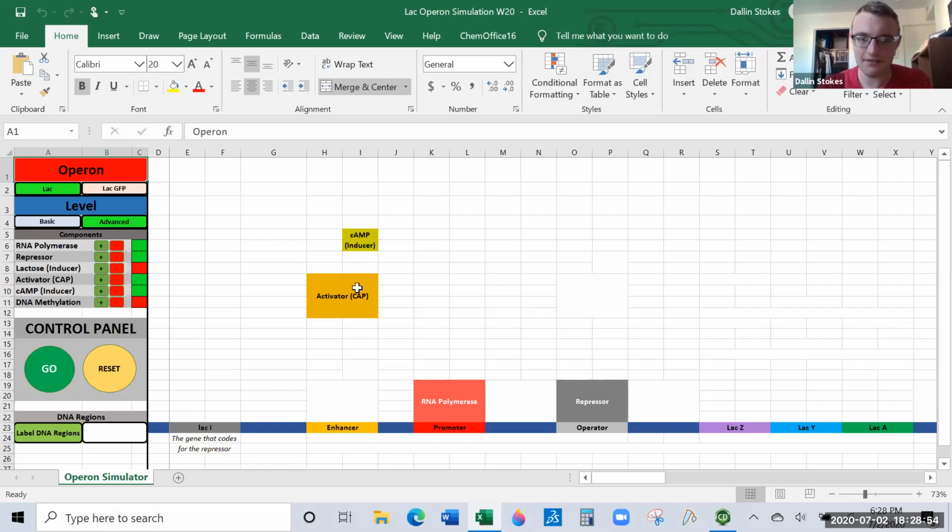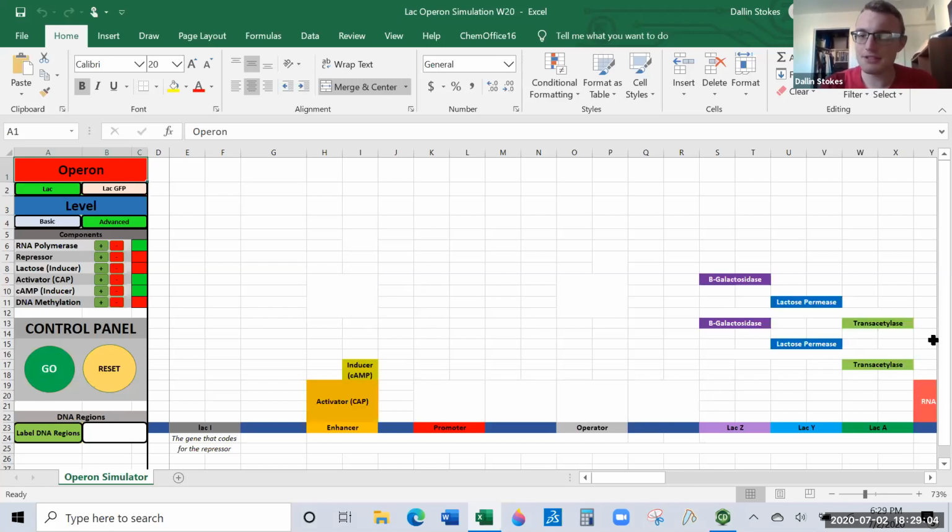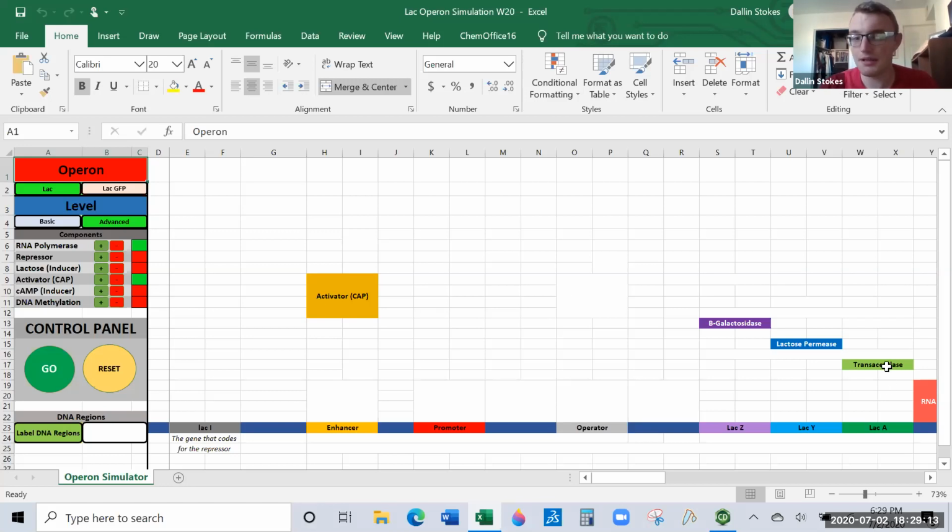When cAMP binds to the activator, then the activator binds to the enhancer, and then RNA polymerase speeds up. So if I get the repressor out of the situation here, RNA polymerase is going to make lots of protein because the inducer made the activator stick to the enhancer. If we don't have the inducer, we don't have cAMP, then the activator doesn't stick to the enhancer, and RNA polymerase just makes its normal amount.